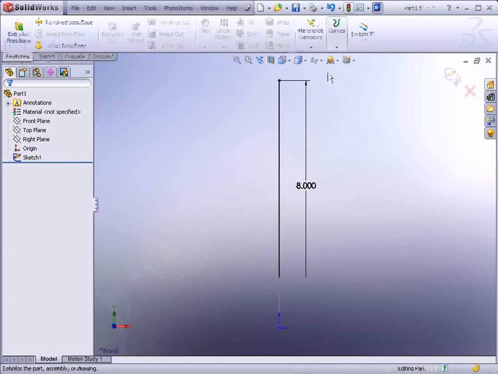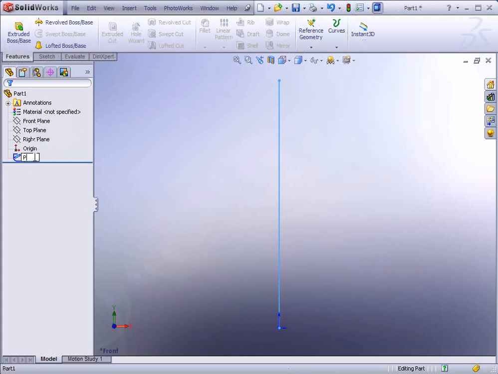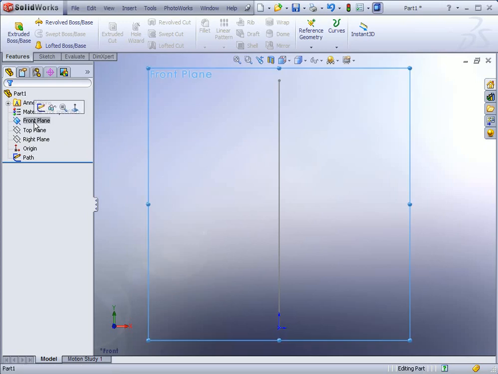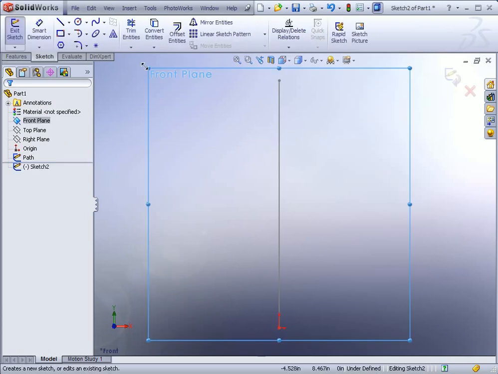That's the key to get out of that sketch. And in this case, I'll actually call this, or by renaming it, the path. The path will be there to help control the actual height of the part. The next thing we're going to do is we'll select the front plane once again and start another sketch.